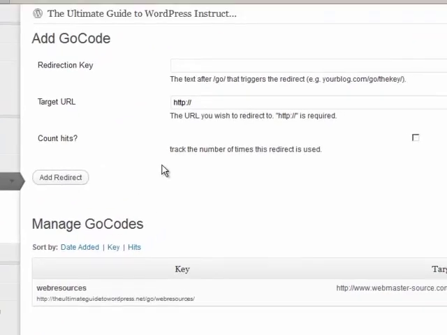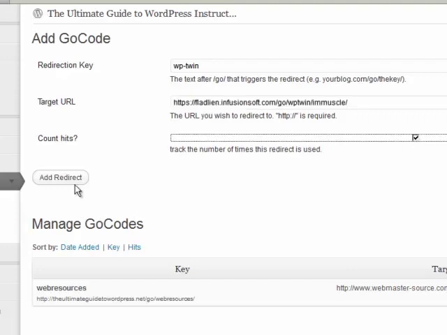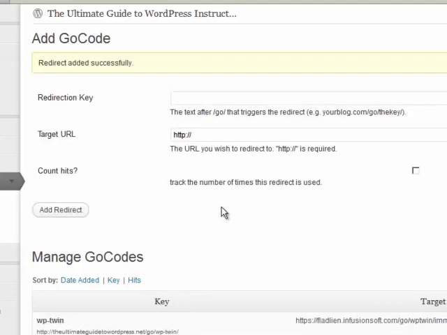And there's 3 fields you need to fill in. The first one is the redirection key, and you're going to say, for example, WP twin, like that. And then paste in your target URL, which is this. I like to count the hits, so I check this box, and then I add a redirect.